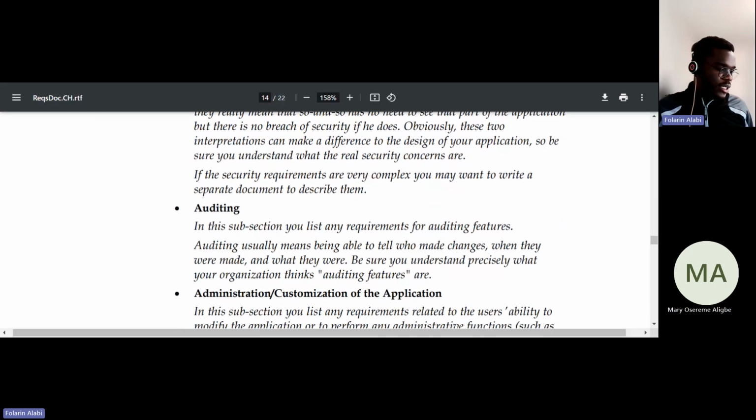All right. So you're talking about auditing as well. Auditing usually means being able to tell who made changes, when the changes were made, and what they are. It's like, for example, the last seen on WhatsApp. That last seen feature. Auditing is basically just transparency because someone else can come into the interface and change something. They should be able to log that this person made this change.